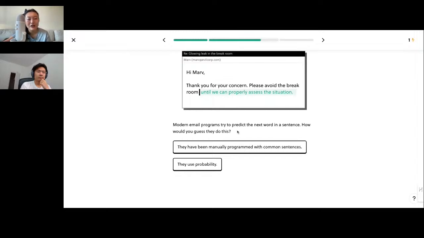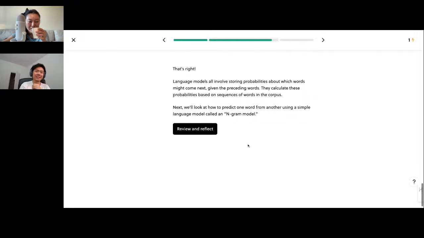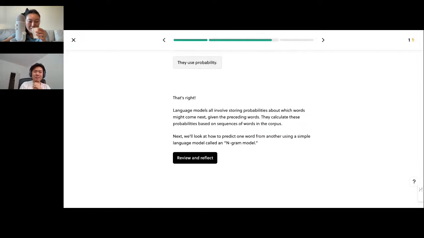Modern email programs try to predict the next word in a sentence. How would you guess they do this? Number 1 or number 2? Language models store probabilities about which words might come next, given the preceding words. They calculate these probabilities based on sequences of words in the corpus. Next, we'll look at how to predict one word from another using a simple language model called an n-gram model.